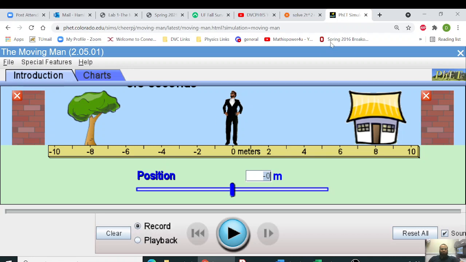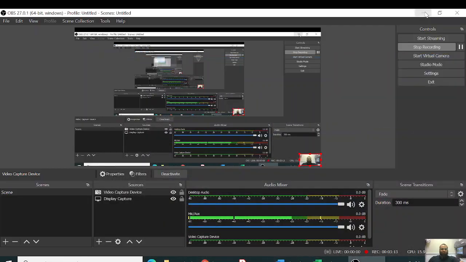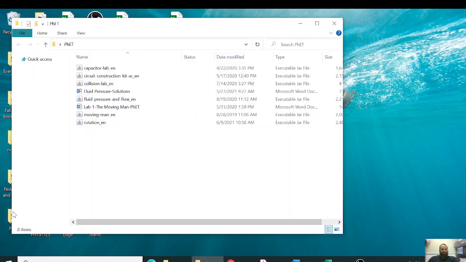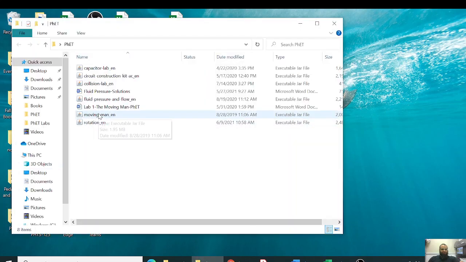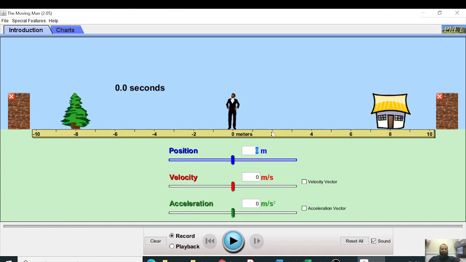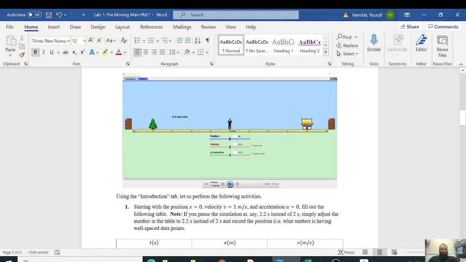And let me now show you when you download the file. So when you download the file, I have downloaded a bunch on my computer here, PhET, and I have the moving man is one of them. So I have a bunch of labs, but this is the moving man. Let's see. So here it is. I prefer this because it's just a higher resolution. So here's the lab file. Let's check it out, what they want us to do.